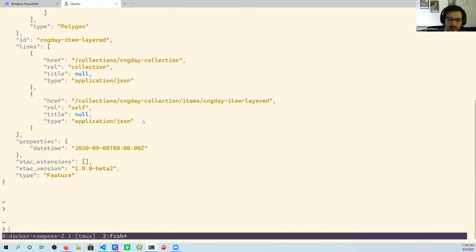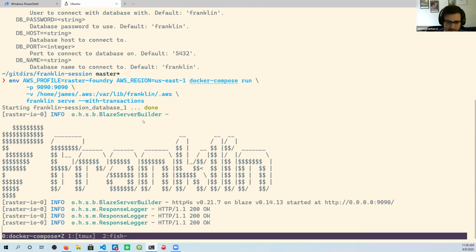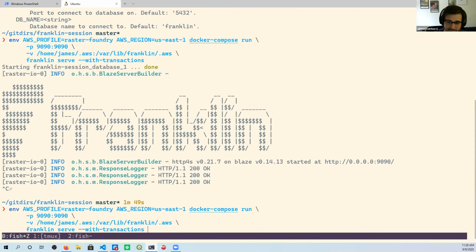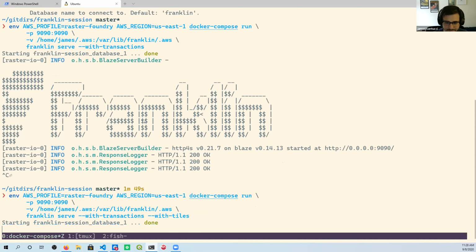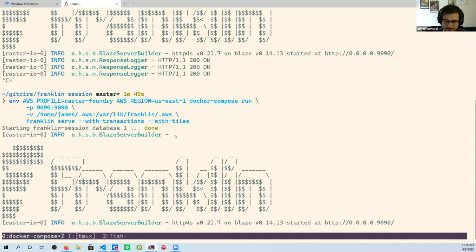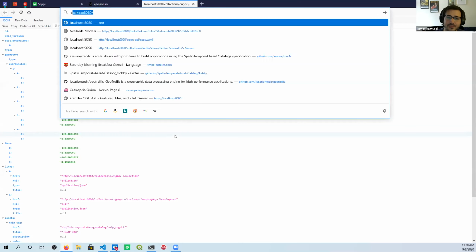Similarly to the T-Tyler sidecar application, I don't know if that's the correct description of the deployment, but Franklin can also serve tiles, enabled with the with tiles command. So once that starts up, we'll see a few more endpoints.